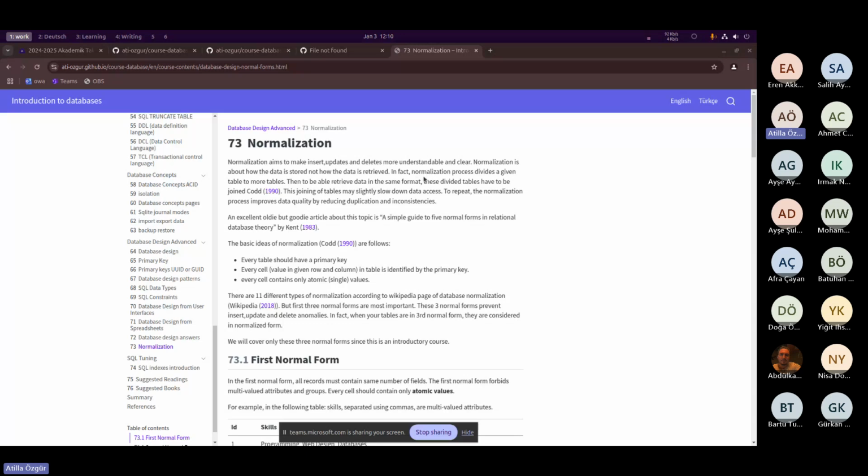In fact, the normalization process normally divides a given table into 1 or more tables. Therefore, when we need to get this information from the normalized tables, we need to join these tables. Then this will slightly slow down our data access.